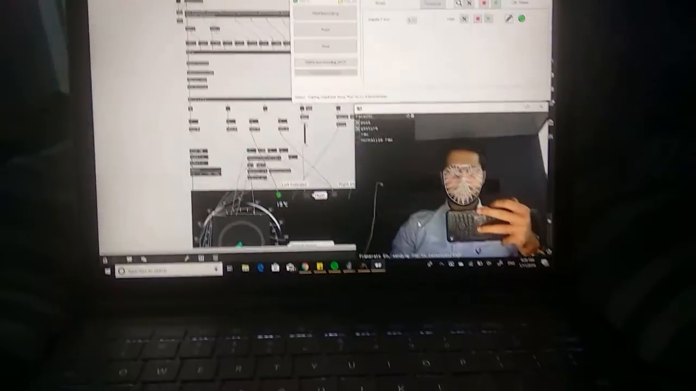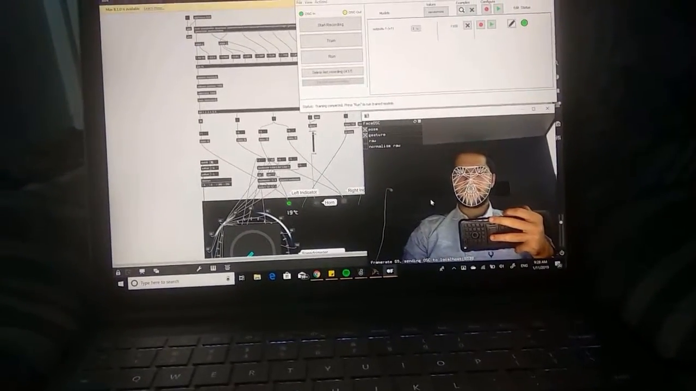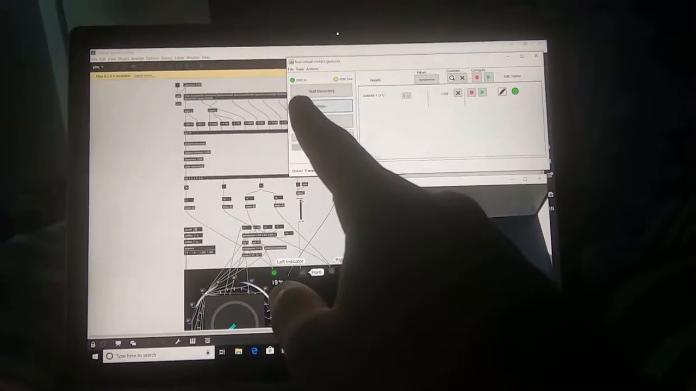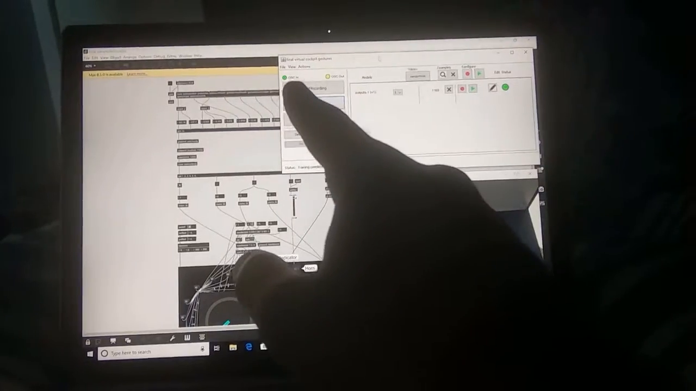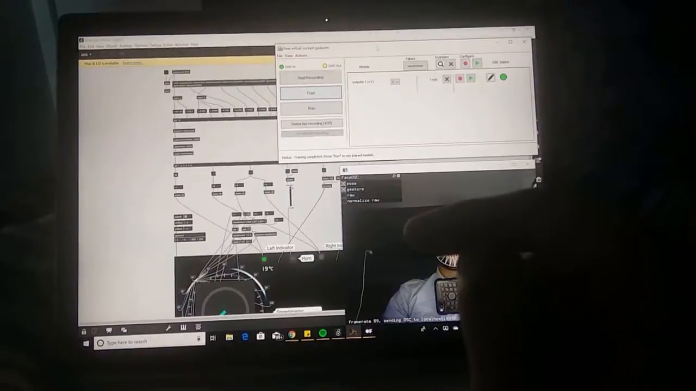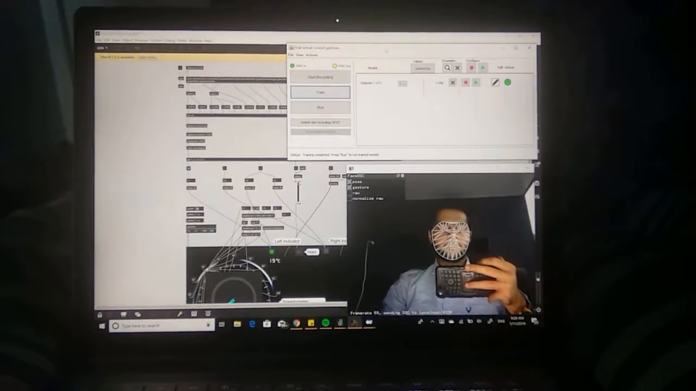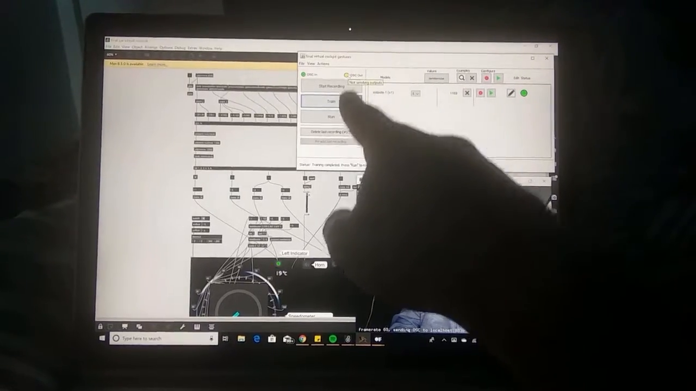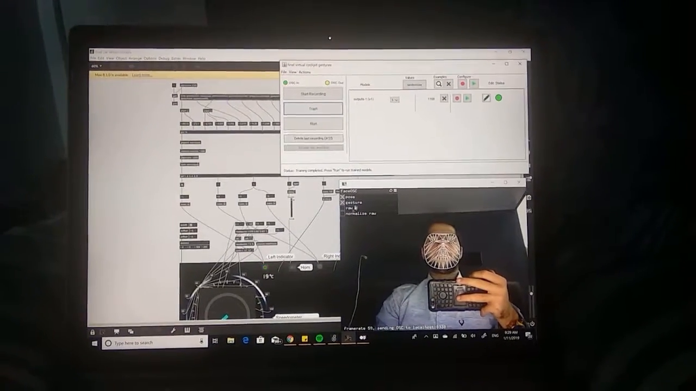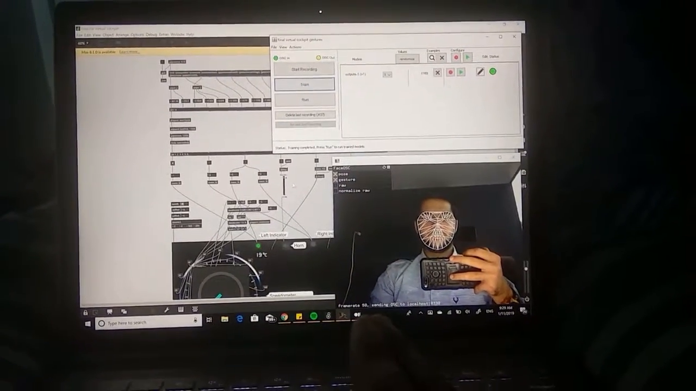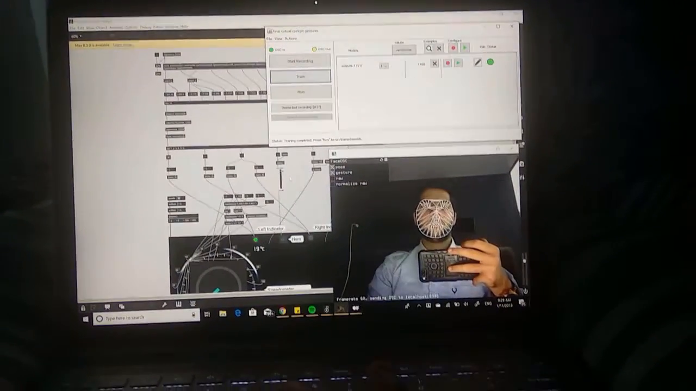Now I have started my Face OSC and my Wekinator. As we can see, there's a green LED here in the Wekinator window, and this symbolizes that my inputs are getting inside the computer and not being interrupted by anything else. Once the LED turns green, it means my computer is receiving all the information I am passing through Face OSC and working on it.